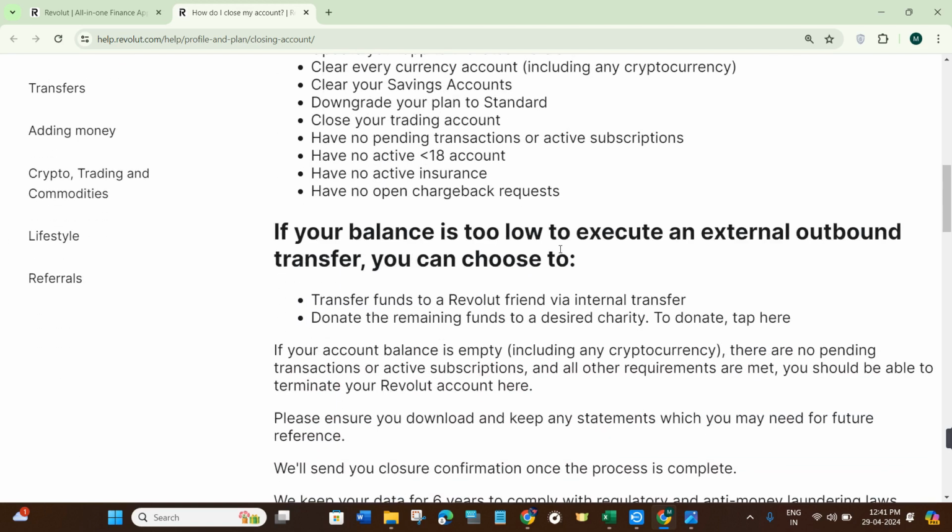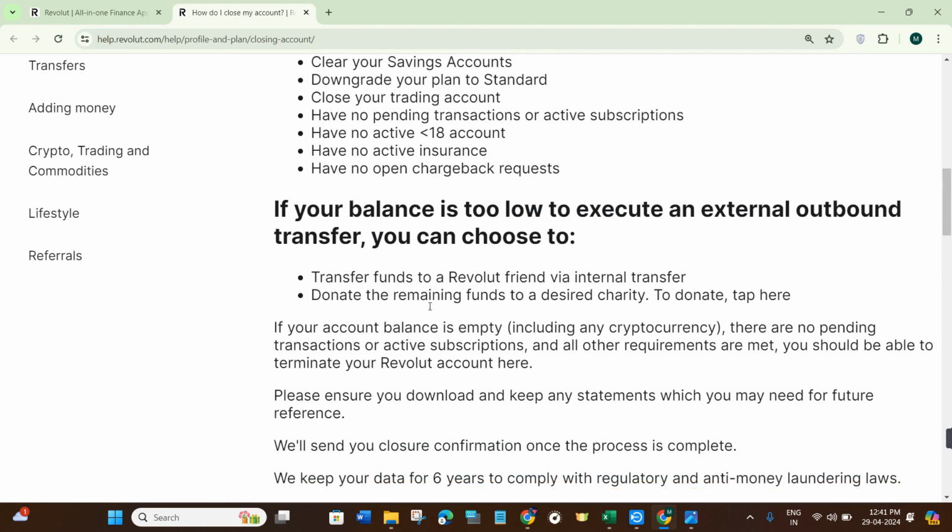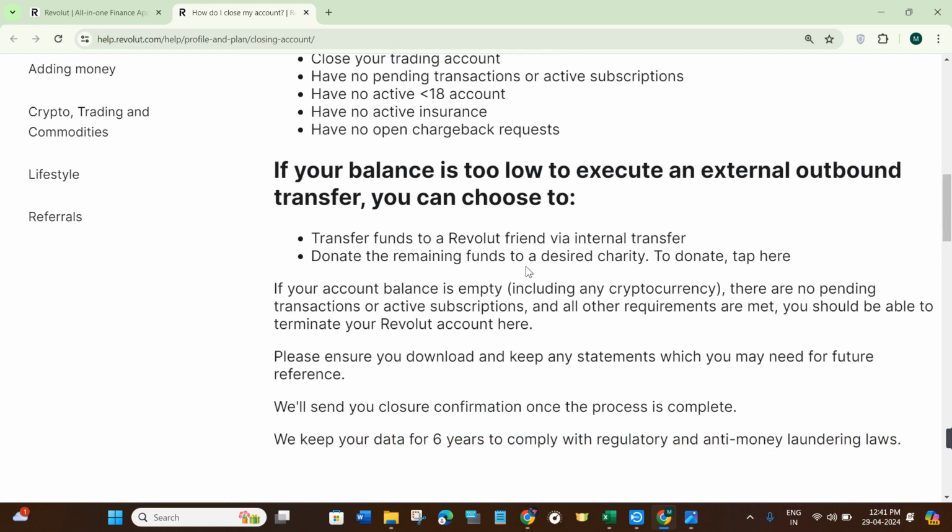If your balance is too low to execute an external outbound transfer, you can choose to transfer the funds to a Revolut friend via internal transfer, or donate the remaining funds to a desired charity. To donate, you need to tap on the option that you see on the home page.